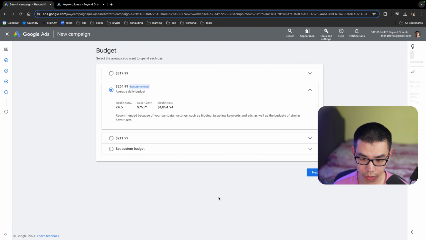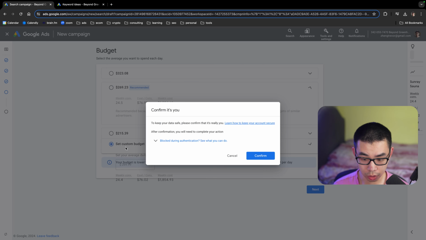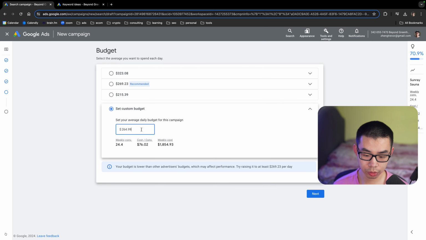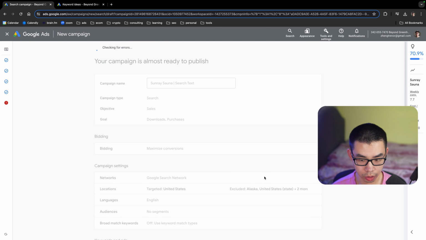So next, you click next, of course, and then set your custom budget. So your budget will depend on how much you want to start with, but I recommend at least $20-$25 per day. You can start with less, but search text campaigns would take a little bit longer for you to gather data, just because the clicks are typically more expensive than shopping campaigns. So we'll just set it at $10. Click publish. So it's going to check for errors. Now, once we actually publish this campaign, we're going to need to change some settings up.